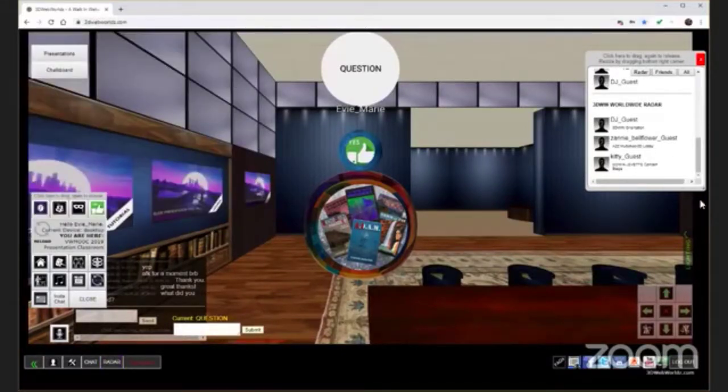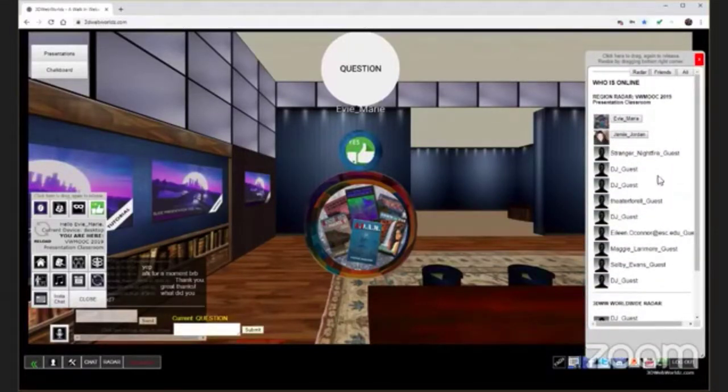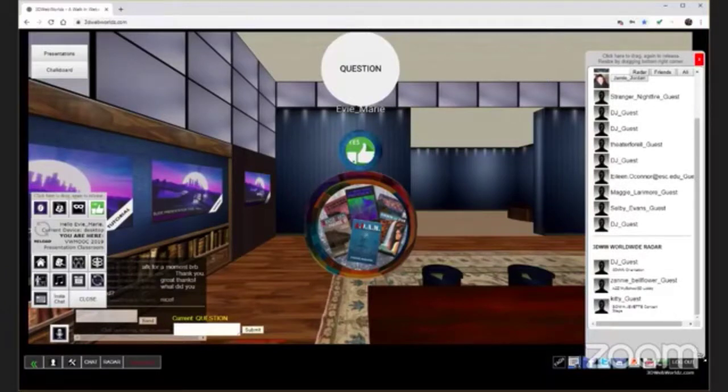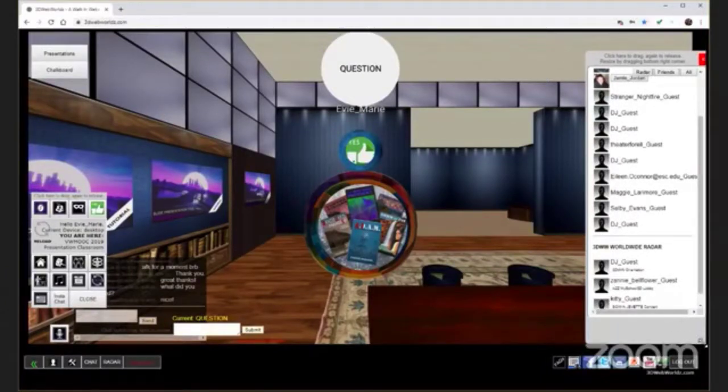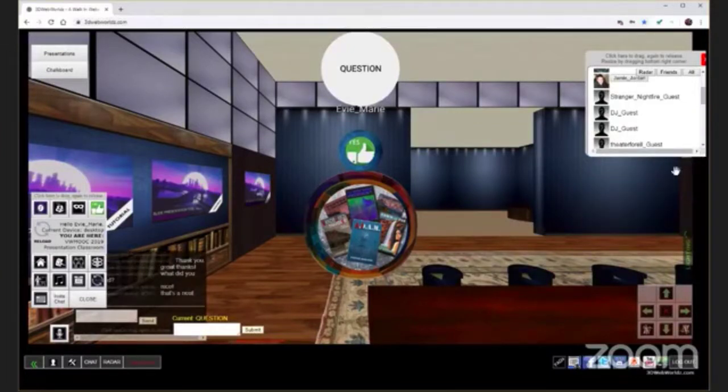Radar shows you who is in world and where they are. And we're going to have to find out why poor DJ got lost out there. It looks like the system found her several different times as a guest. You can only have one username that is alike, but guests can duplicate because they are not using the registered features.